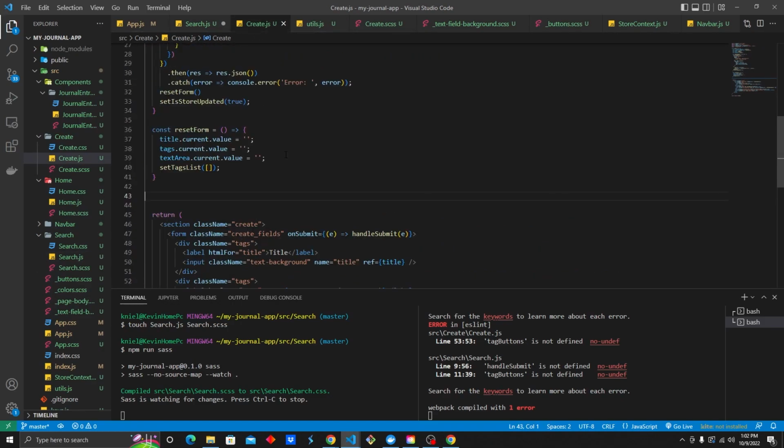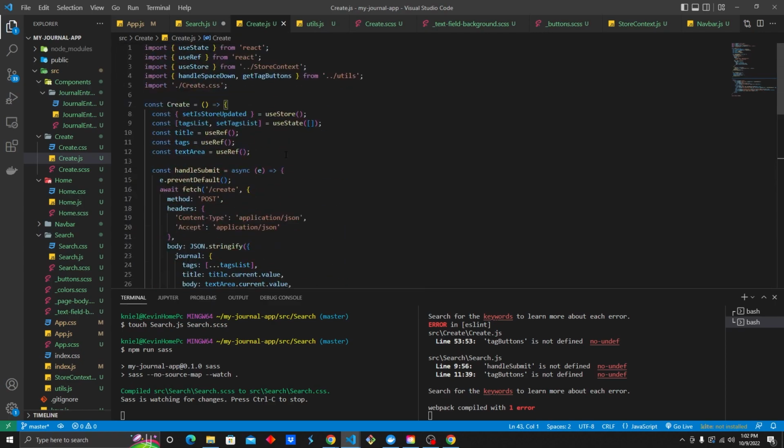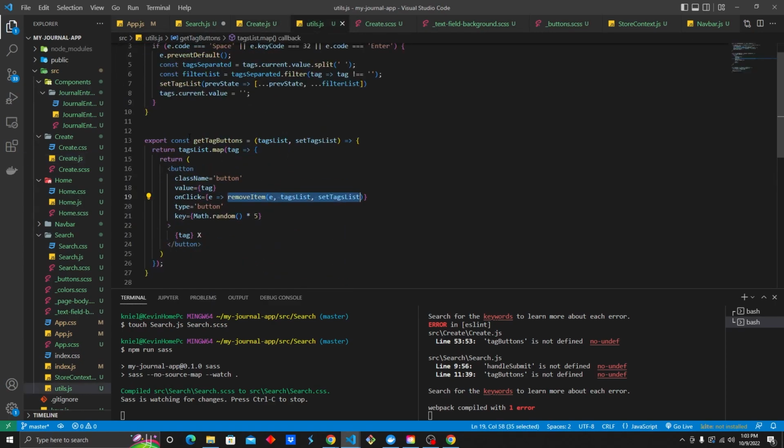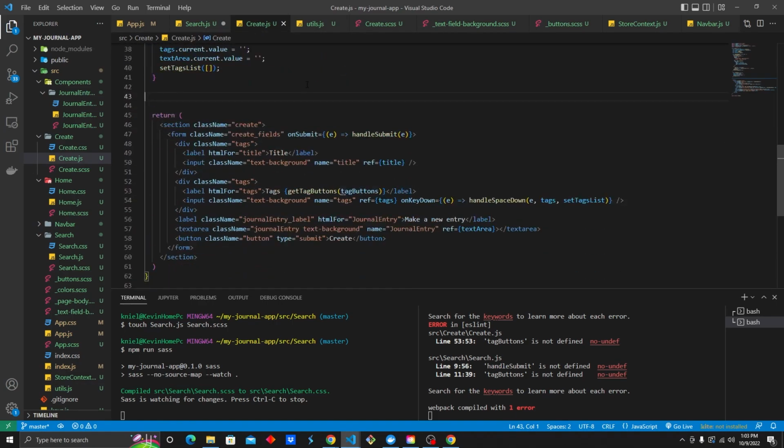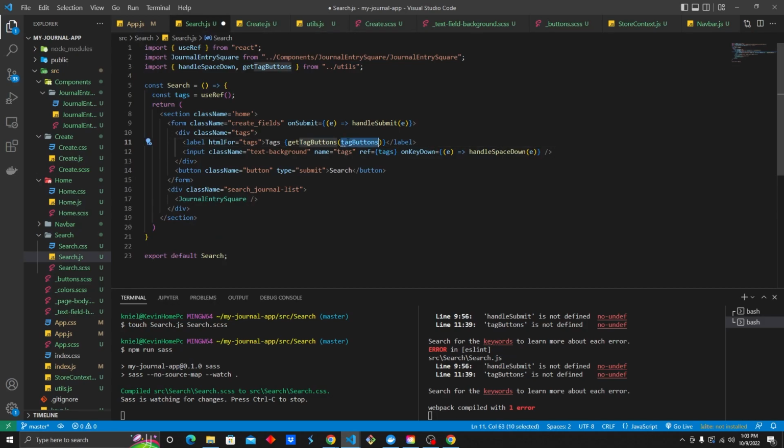And in our create, where are we? The tag buttons are here. And it's the tags list that we are going to be throwing into there. So for both of them, let's do tags list. Yeah, there we go. We'll get that.